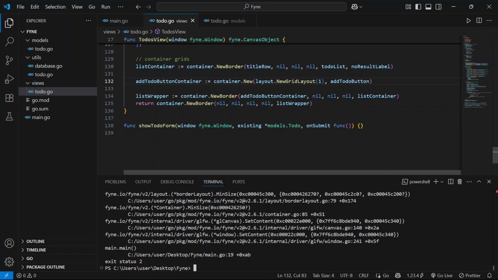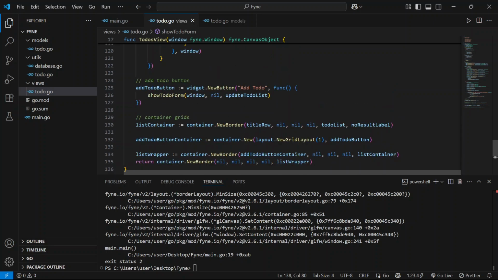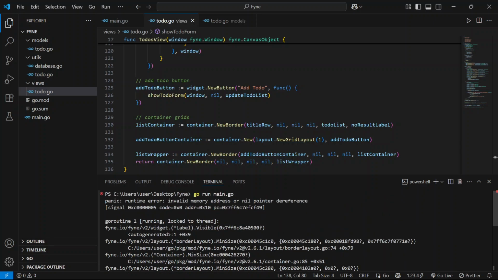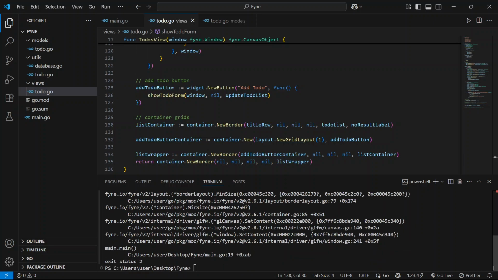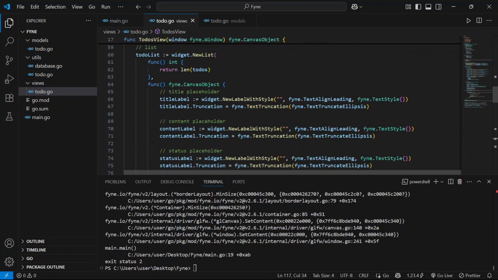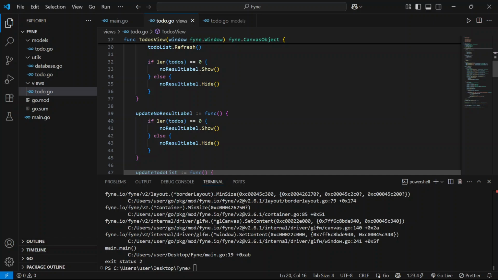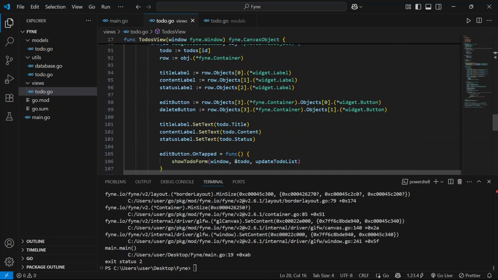Why is it not working? Add to-do button. What am I missing here? Need updateToDoList. It's loading the to-dos. Just looking at the search entry, I will not define the search. Okay, let's define the search.